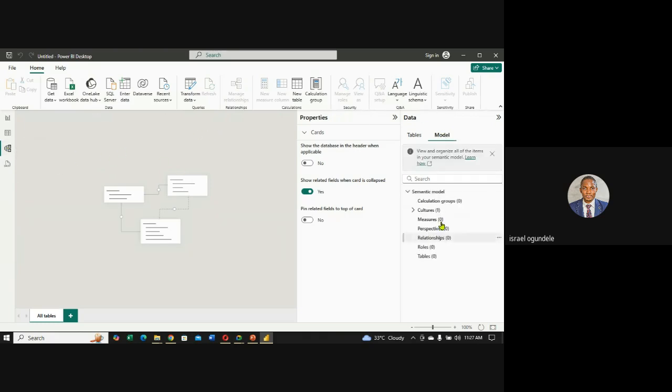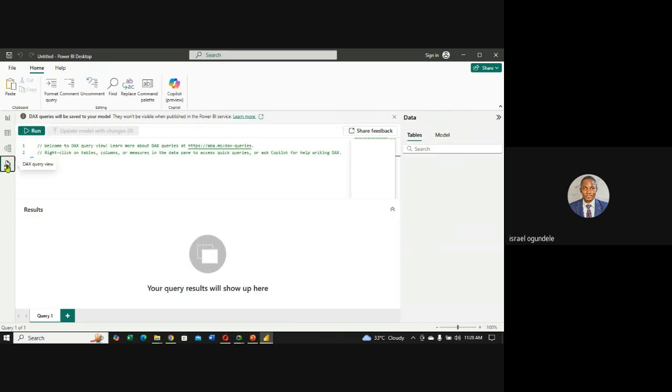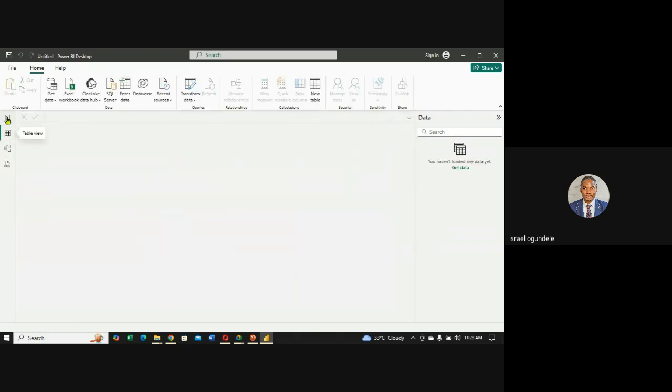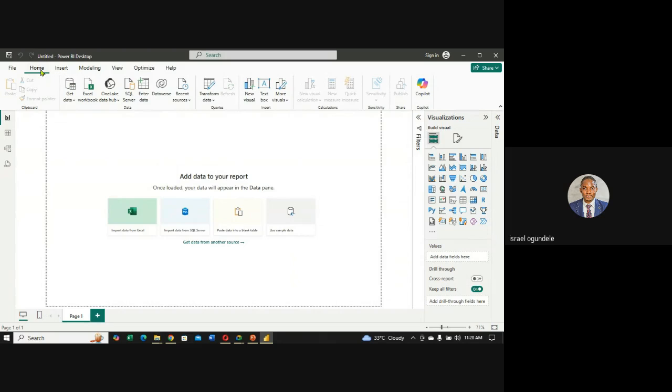So if I click on this, it will just show me some of the model view. But because we are not having our data, we might not need to use this. This DAX query view is more or less like an extension that can enable me to run some components of code in my work and be able to connect my data appropriately. So let's go back to the home page.